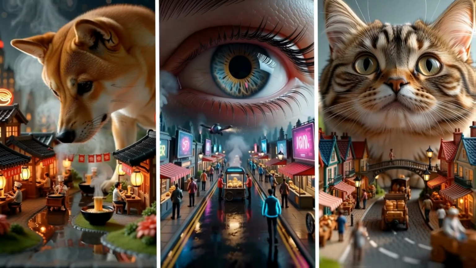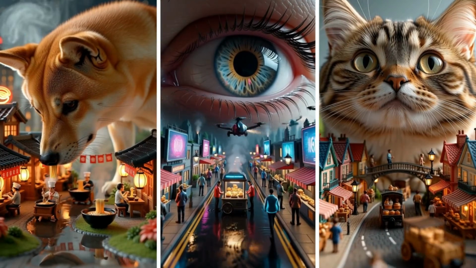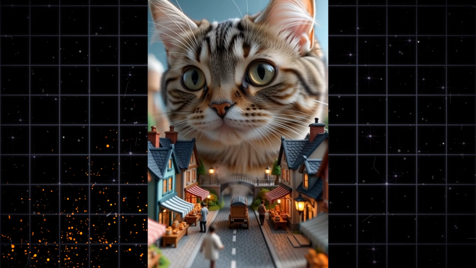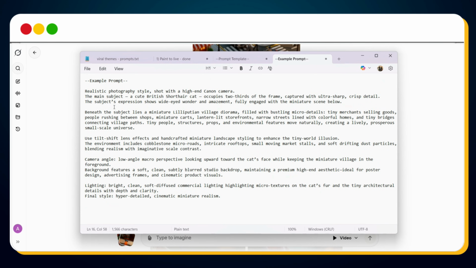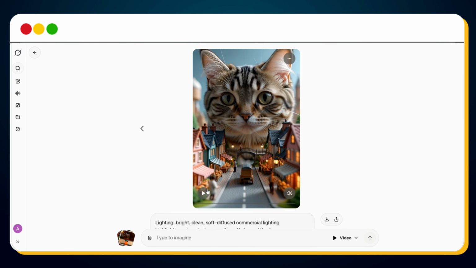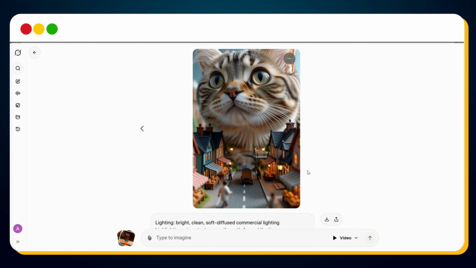Next, we have the giant animals with miniature city viral theme. Let's say we want to create a viral AI video of a giant cat plus Lilliputian village. To do this, we will use this enhanced example prompt, and within a few seconds, bingo! Our viral video is ready.